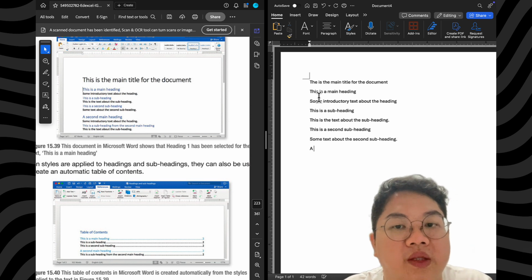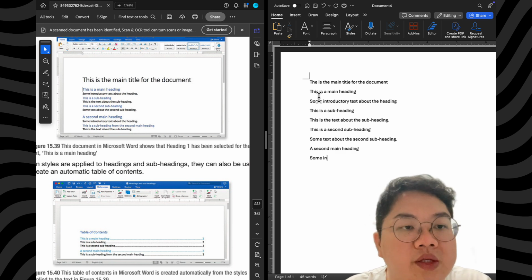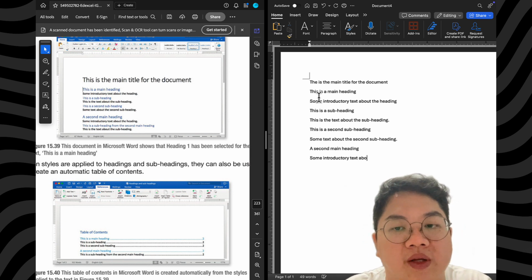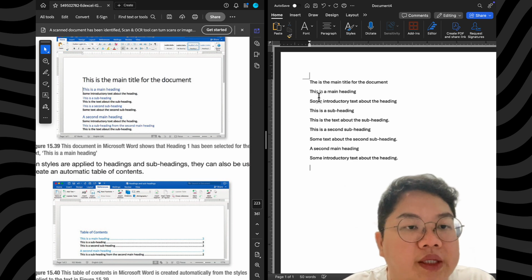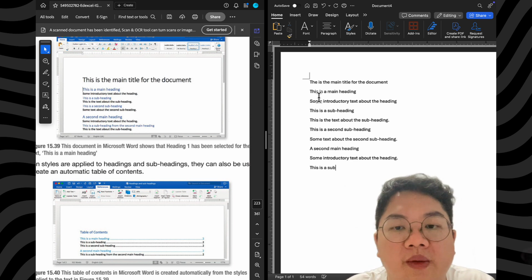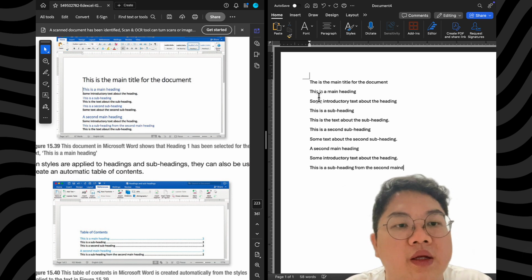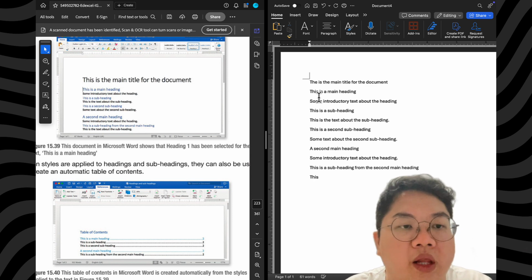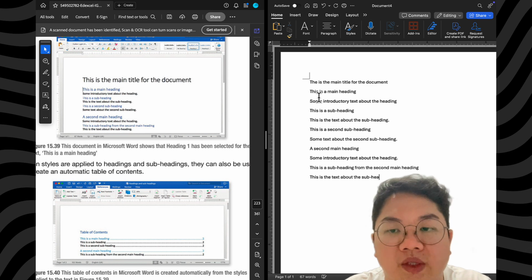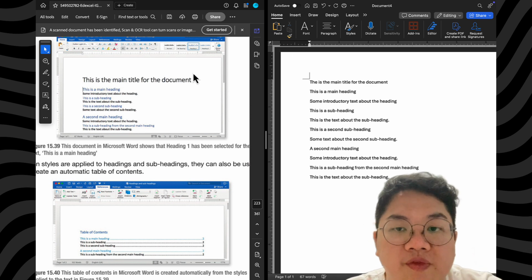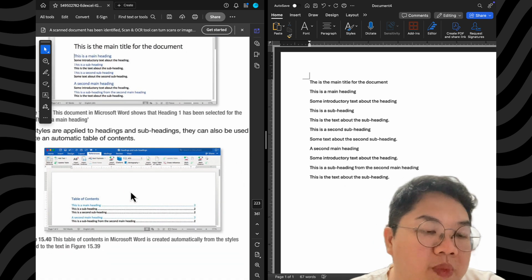And then we have here a second main heading, and then some introductory text. If you felt this is boring, you can skip ahead, but it's pretty easy about this heading. And then here, this is a sub-heading from the second main heading. All right. I'm going to have the last one right now. This is the text about the sub-heading. All right, so I managed to finish typing everything that I see right here.